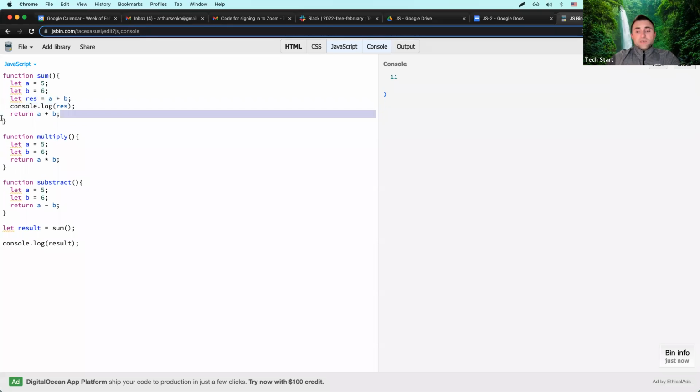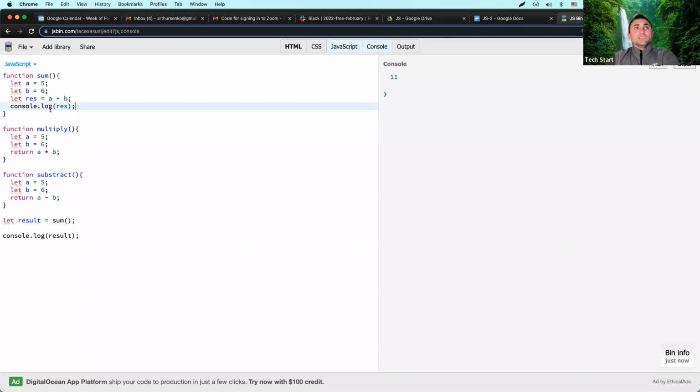So if I remove this, I can call the function print sum. This is the purpose of this function. It should print the sum of a plus b, right? This function doesn't return anything. The purpose of this function: calculate the result and print it, and that's it.